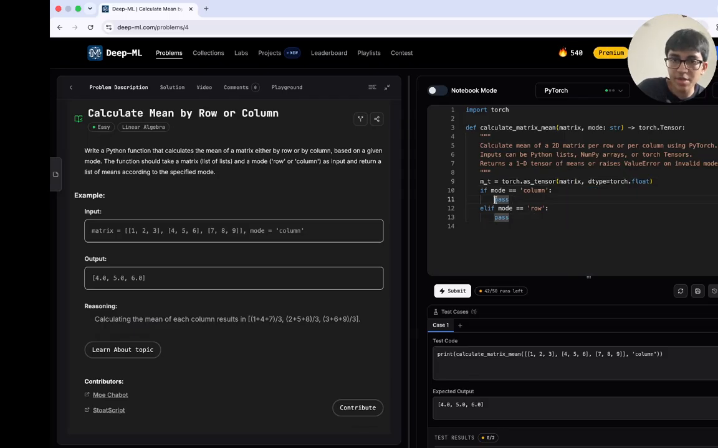Okay, and then from here, for columns, so in a matrix, the 0th dimension is columns for torch.mean. So return torch.mean of matrix_t, dim equals 0. For rows, we do the same thing but for the first dimension. And yeah, that should work.